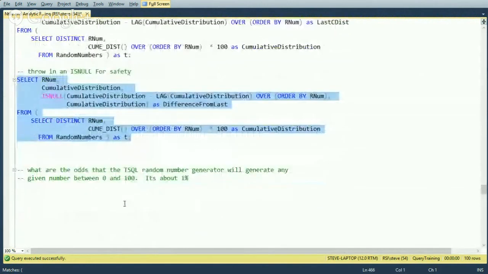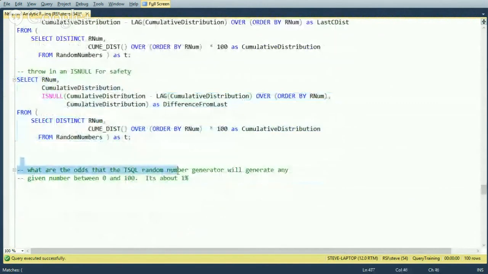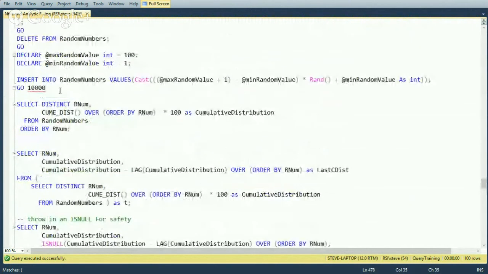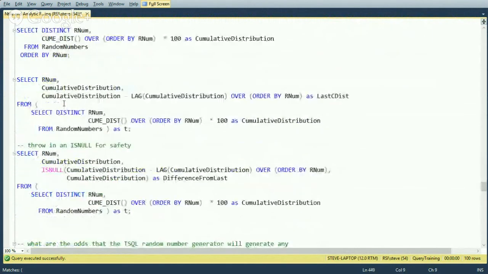All right, so what are the odds that T-SQL random number generator will generate a given number between 1 and 100? Or between 0 and 100? It's about 1%. However, we just showed that that's not entirely accurate. Now, if we'd gone up here and maybe inserted 100,000 or 1,000,000 in that table, it might end up being closer. If we'd only inserted 100, it would probably be even further off.